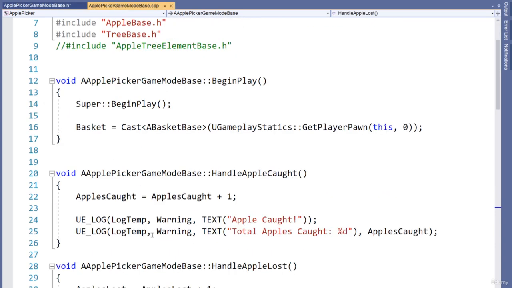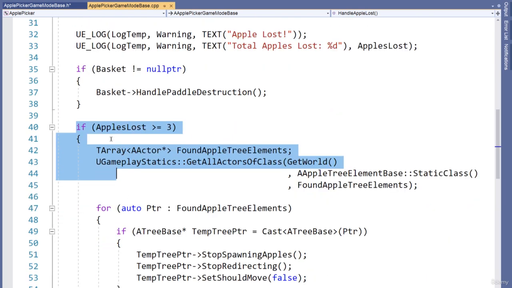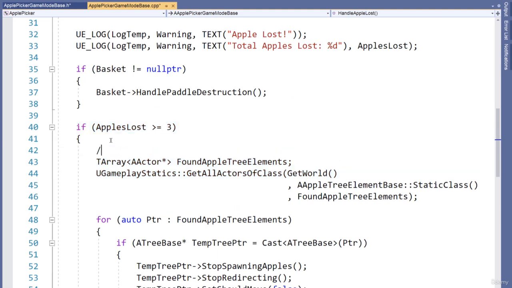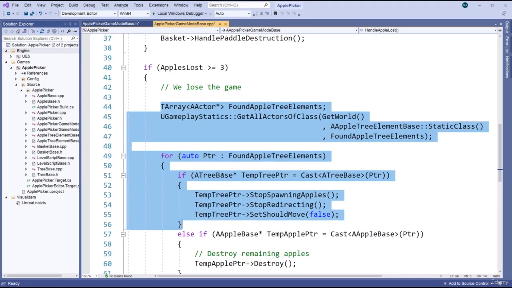Where do we lose the game? Well, when we have lost a number of apples, right? So in handle apple lost, currently hard-coded to 3. If we lose that many apples, then we lose the game, right? Remember, when we lose the game, we want to execute all of this code here. We want to stop spawning apples from any found tree, set the tree to stop redirecting, and also set that tree to stop moving. Finally, we also want to destroy the remaining apples. Now, if we think about it, it makes sense that we should execute this logic regardless of whether or not the player has won or lost the game.